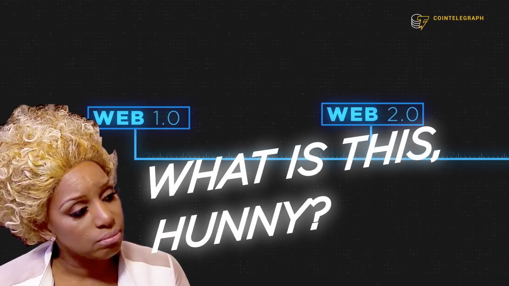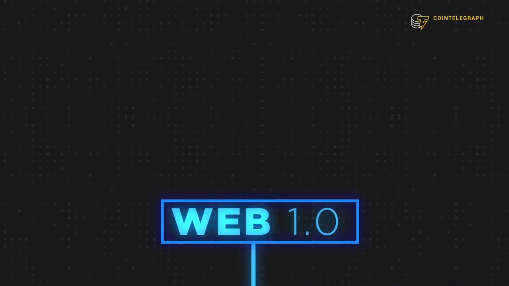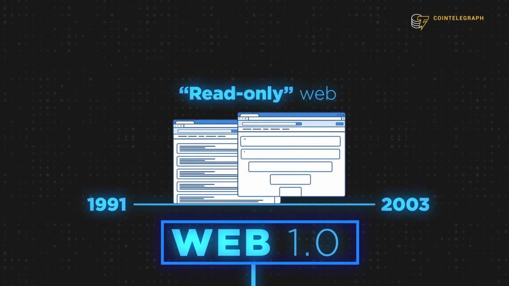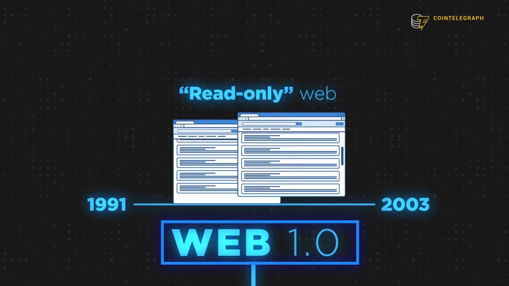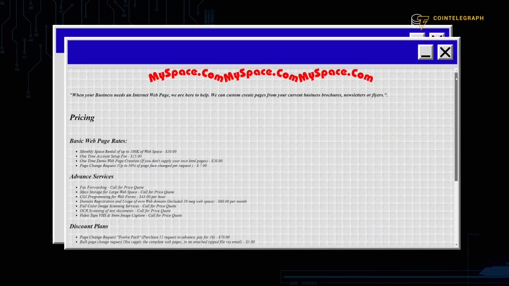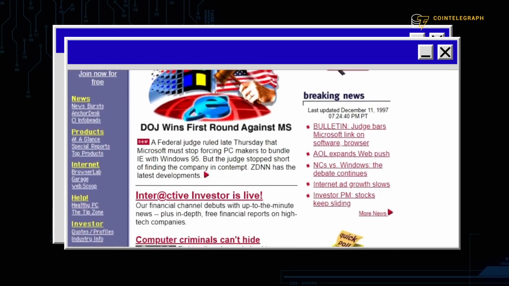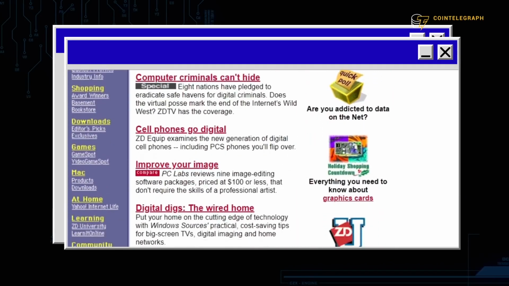Web 1 encompasses the earliest stage of the internet from 1991 to 2003. Tech experts refer to Web 1 as the read-only web. That's because there really wasn't much to do besides, well, read. Websites were built with static HTML pages. Web pages were joined together by hyperlinks. There were none of the forms, controls, or visual polish that we see today.